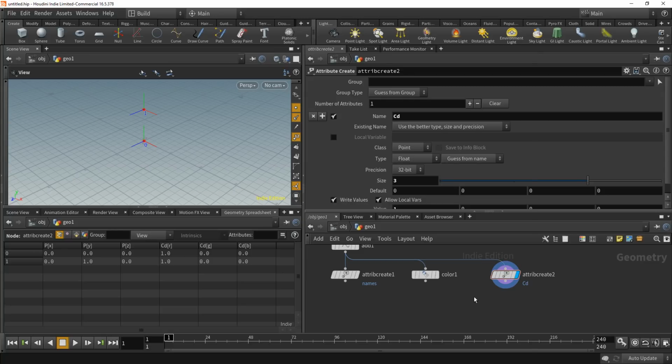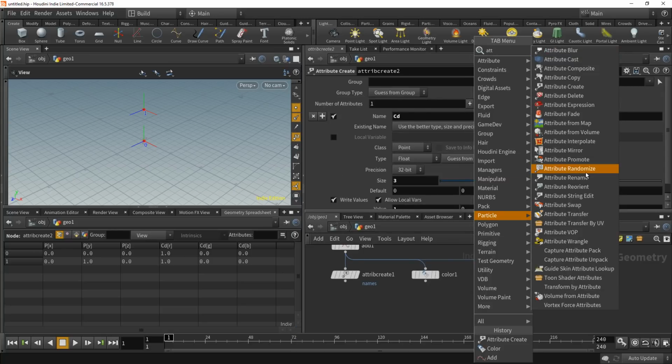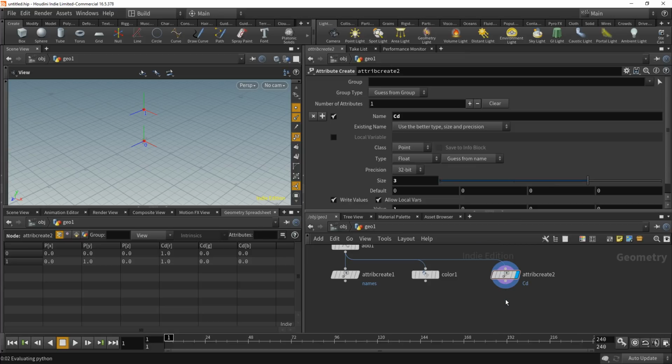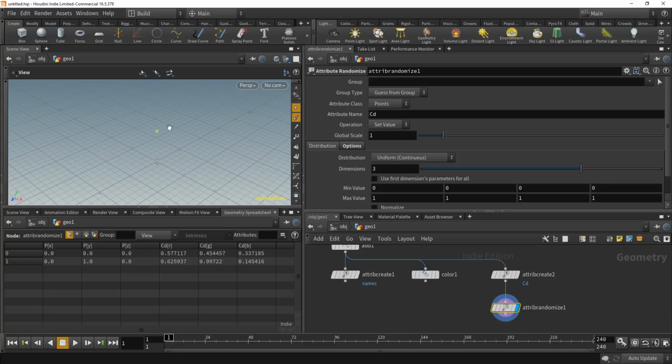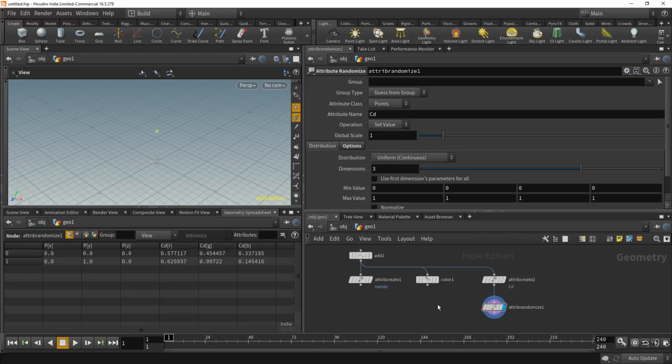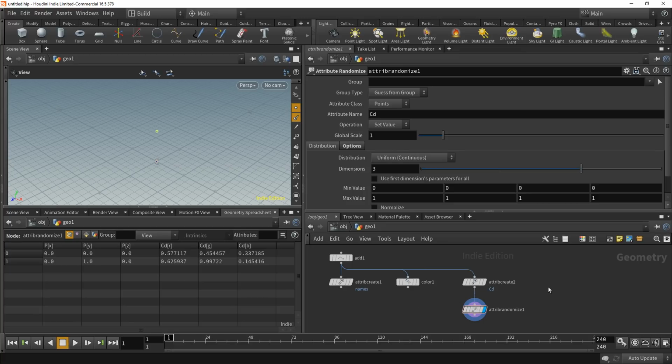Also quite boring. Let's use an attribute randomize. And that's already set to CD. And now we have 2 points of different color. Maybe turn all this off. We have a green one and a grayish looking one. Still quite boring. I don't think so. I think actually it's amazing. Sorry. Yeah, why not create a box?